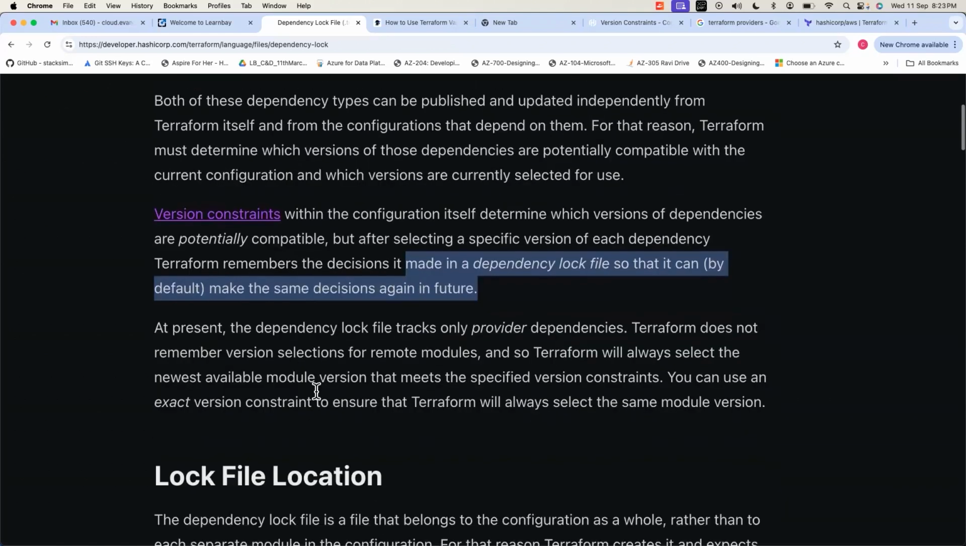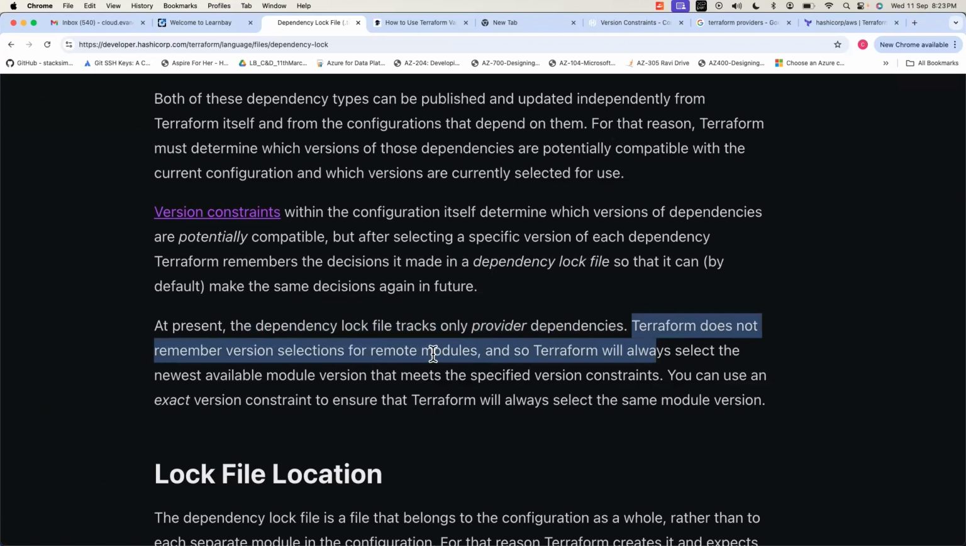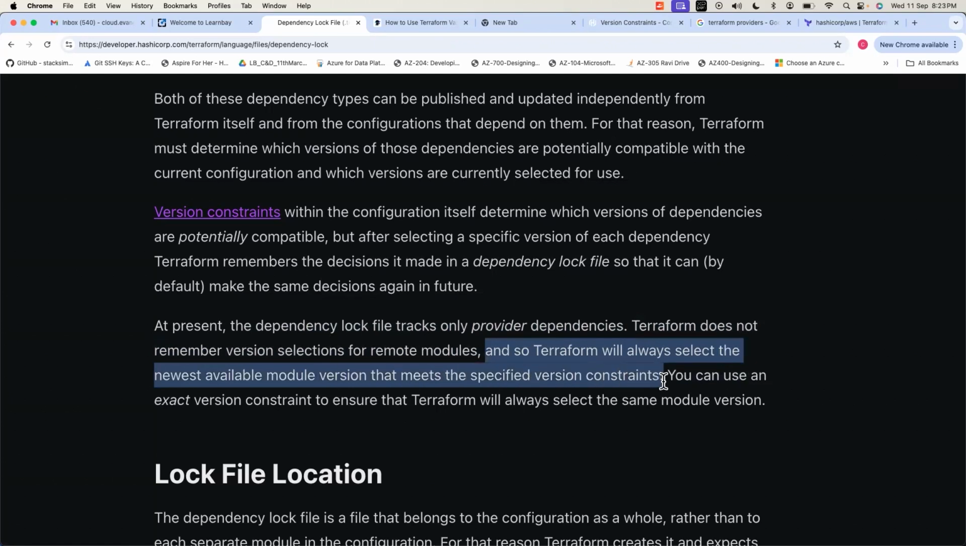So at present, the dependency log file tracks only provider dependencies, right? Terraform does not remember version selection for remote modules, and so Terraform will always select the newest module available, right? So it is only tracking the provider dependencies, and providers are AWS, Azure, whatever we are defining.